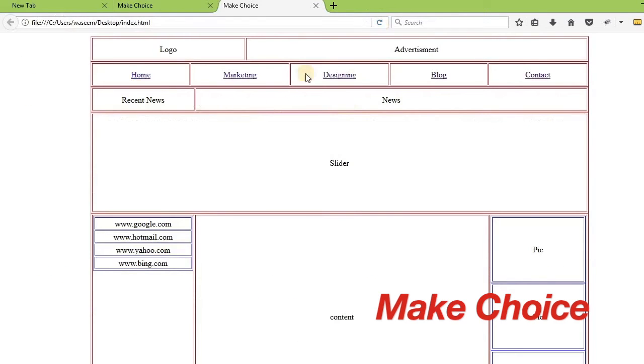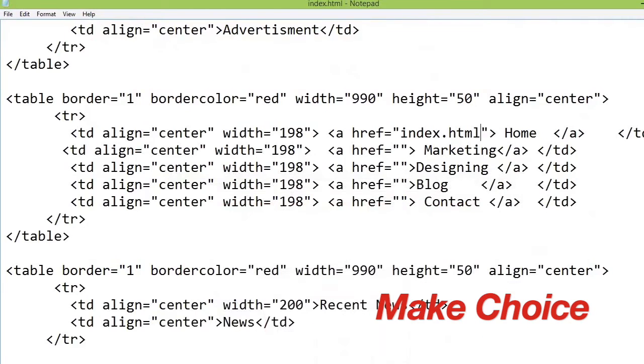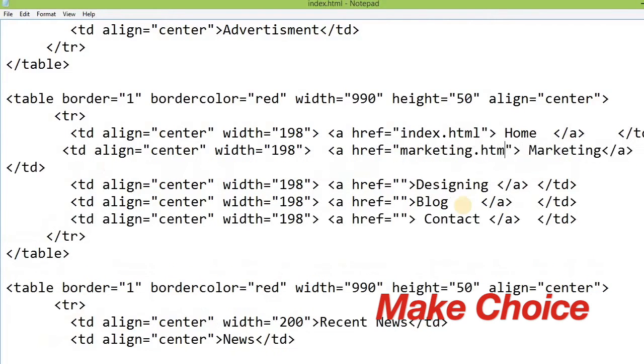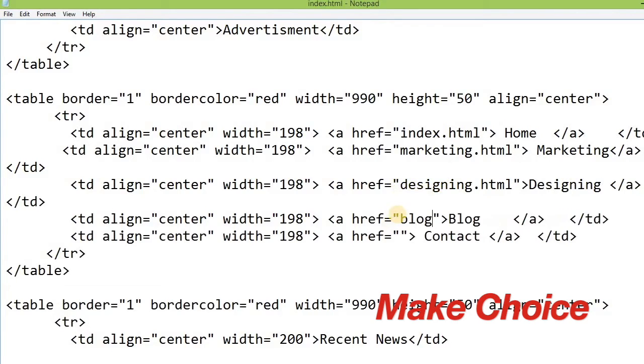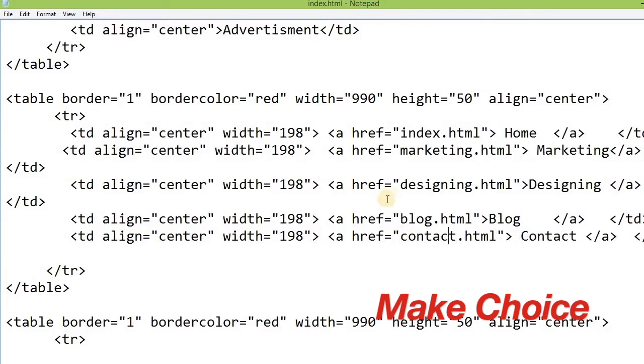The links are created, you can see, right? I will not click on the links because I have not created the pages. So first of all I will create the pages. I'm on the marketing, so I will write here marketing.html. I'm on the designing, so I will write here designing.html. Right? For blog I will write blog.html, and for contact I will write contact.html. Right?